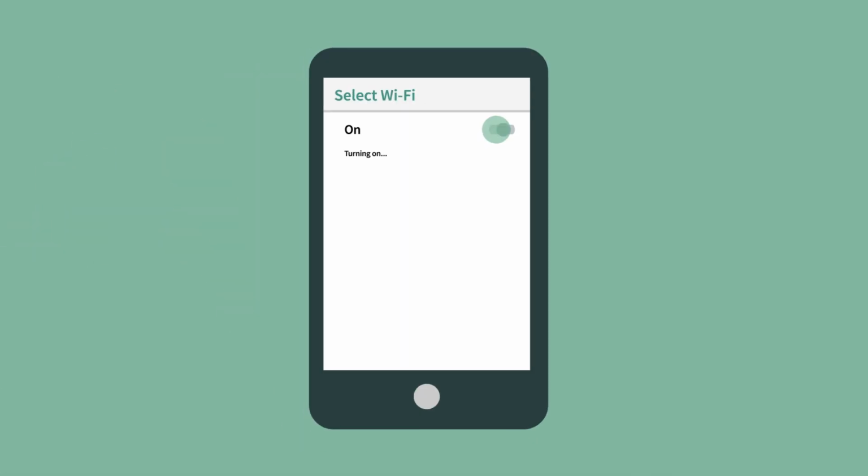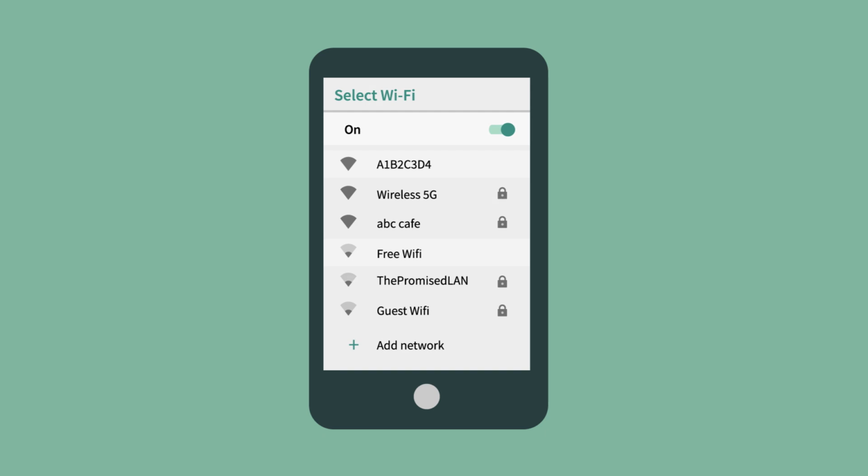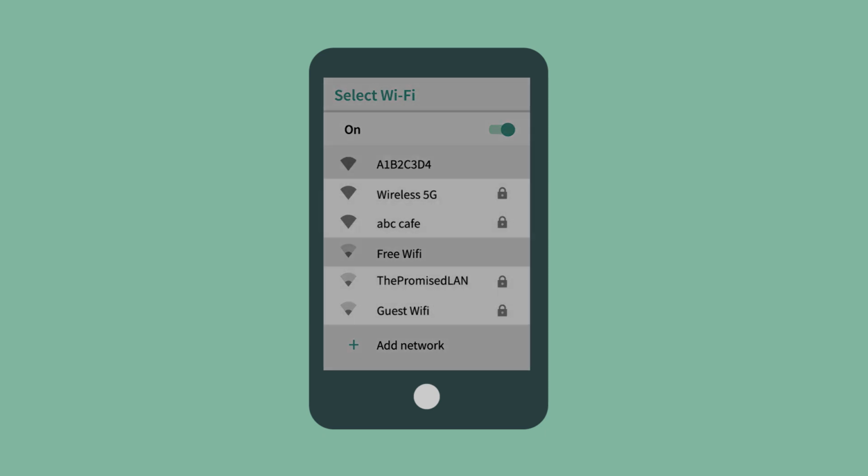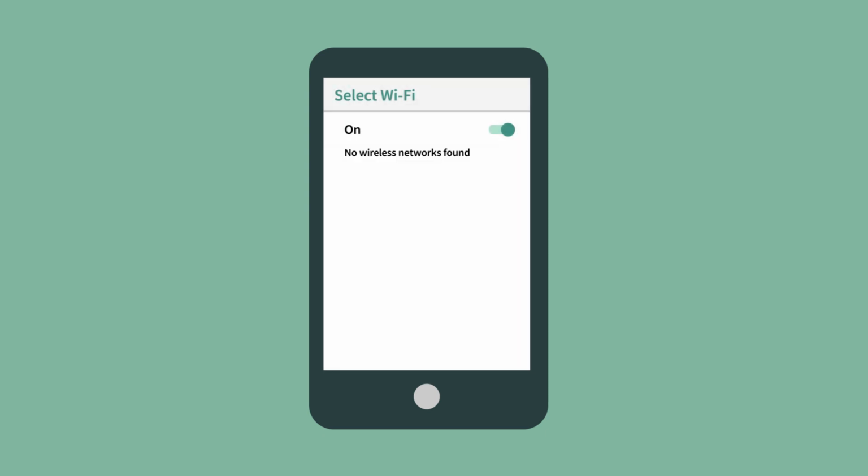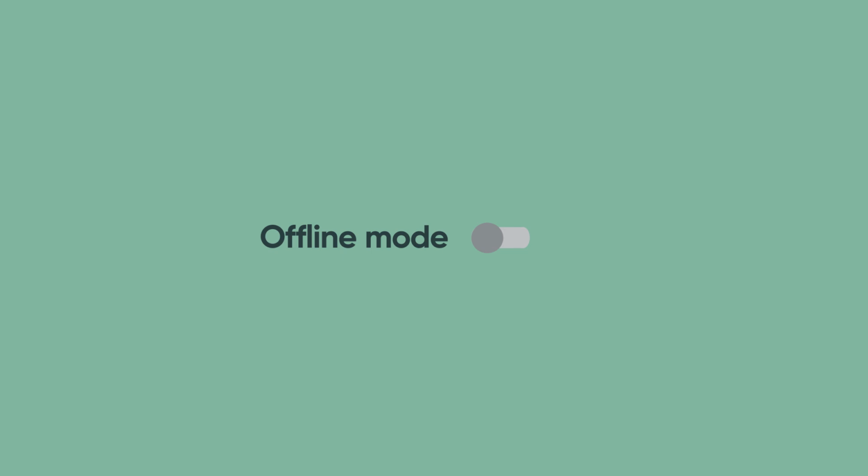You may run into situations where the only Wi-Fi available is unsecure, or you don't have the password to access any secure Wi-Fi connections, or there's no Wi-Fi at all. What do? You can use offline mode in the ServiceNow mobile app.